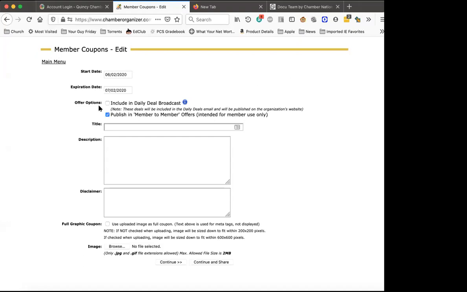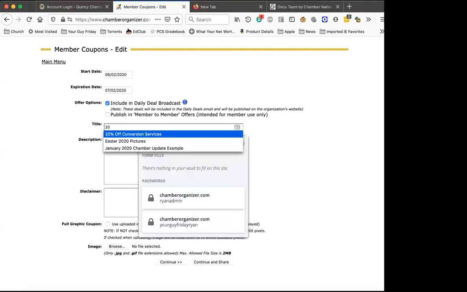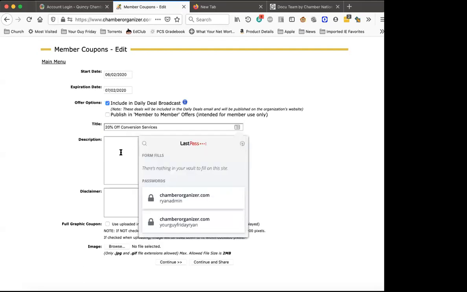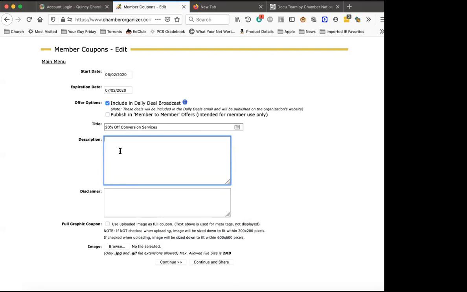So here, jumping back to the coupons, I'm going to say that I want this coupon to be available for everyone. So I want it on the organization's website, which is the chamber's website. And I want to go ahead and have it included in the daily deal broadcast, which is the email that sends out. And so in this case, the title is what are you offering? What is the coupon? In this case, I'll do like 20% off conversion services. The description is where you're actually going to describe what this coupon is for.